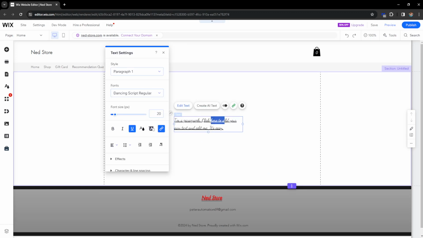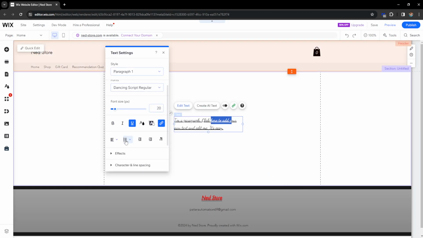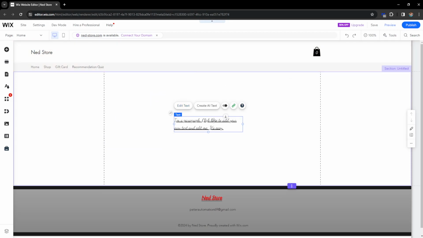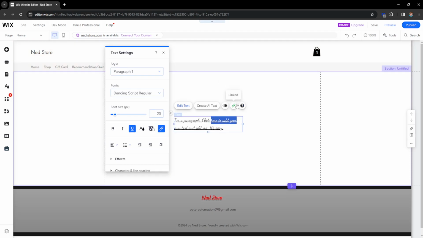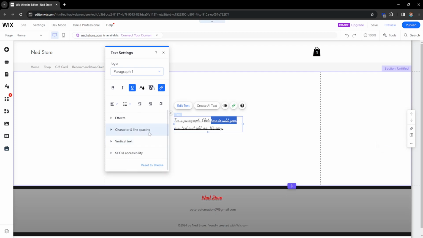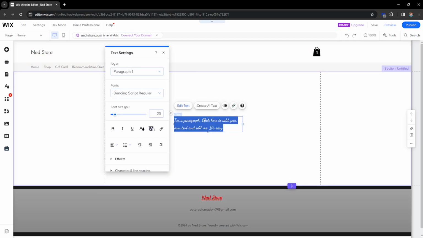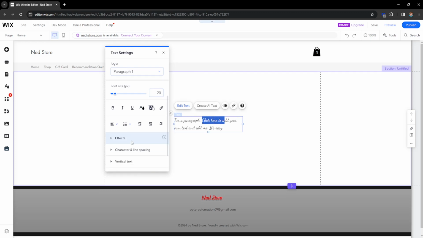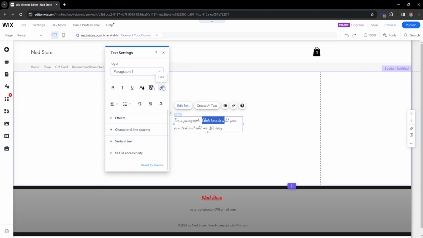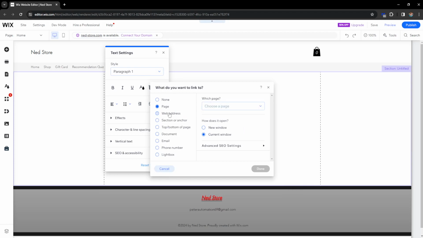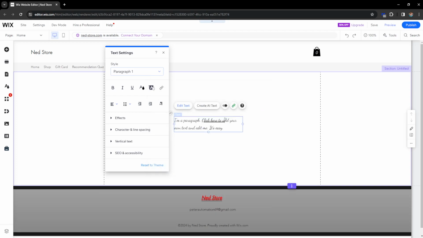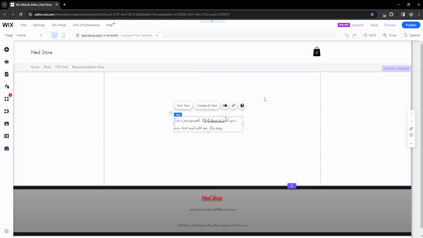So we can just highlight the part of text that we want to refer people like this. And we remove the link first. And then if we just click on here, then we can add a link with this option. And again, we repeat the same process, web address, we paste the link here and we click on done. And now if they click here, it will refer them to the Amazon affiliate link.